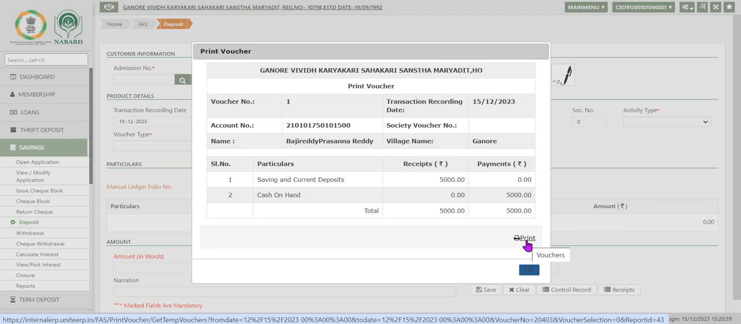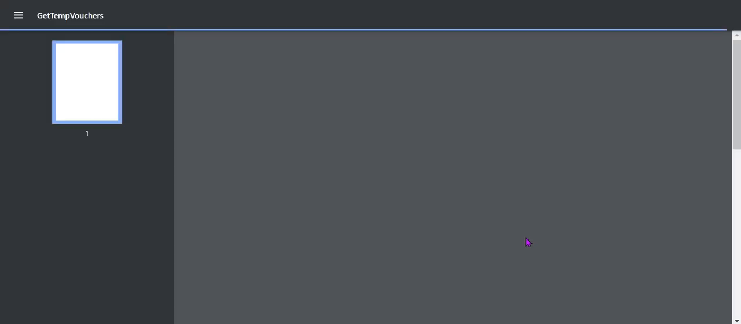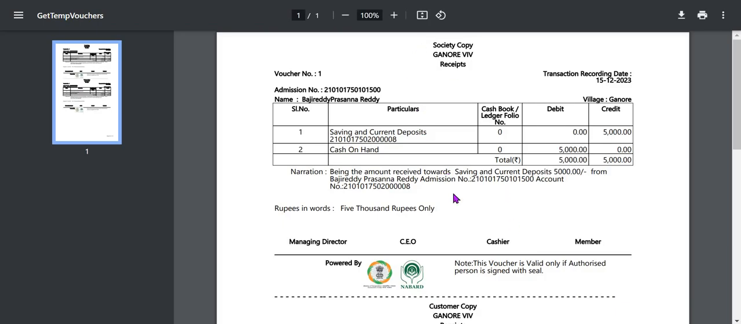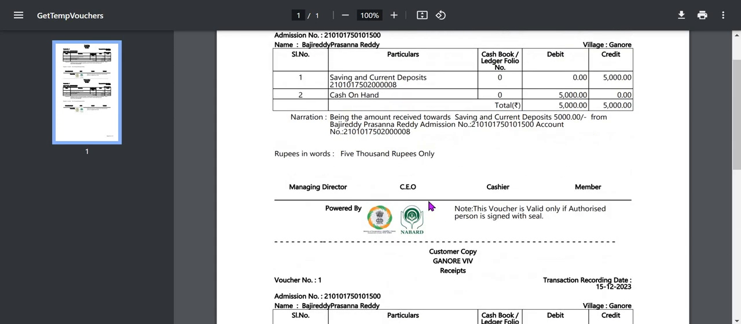Voucher can be printed by clicking on the print button. When clicked on print button, system will generate the PDF format of the voucher, which can be printed and kept or issued to the customer. Customer copy is also there. So office copy 1 and customer copy 1. It can be signed and given.